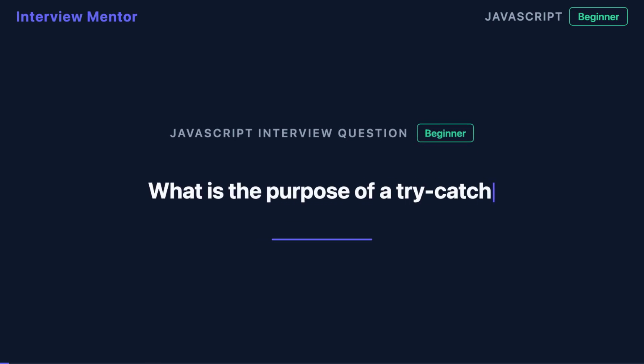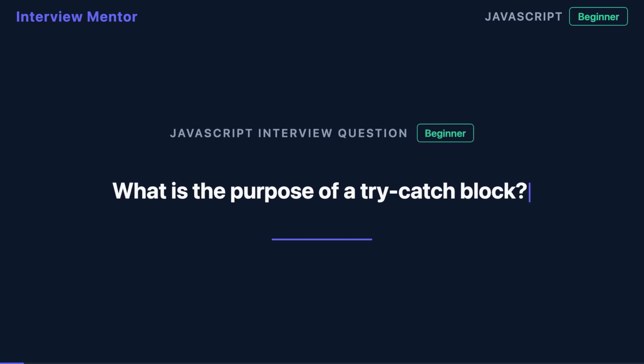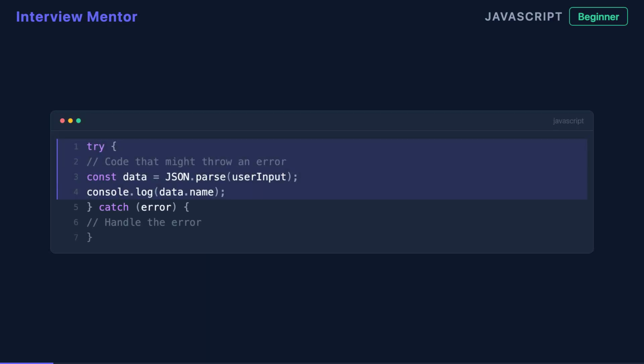Without try-catch blocks, a single error can crash your entire application. Let's see how they protect your code. The try block contains code that might throw an exception or error. You wrap any risky operation inside the try block. This could be parsing JSON, making a network request, or accessing a property that might not exist. JavaScript will attempt to execute this code normally.